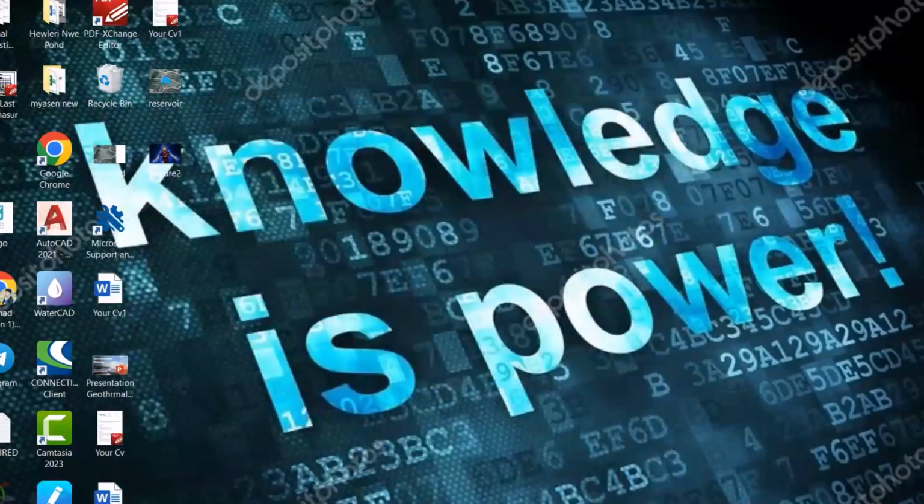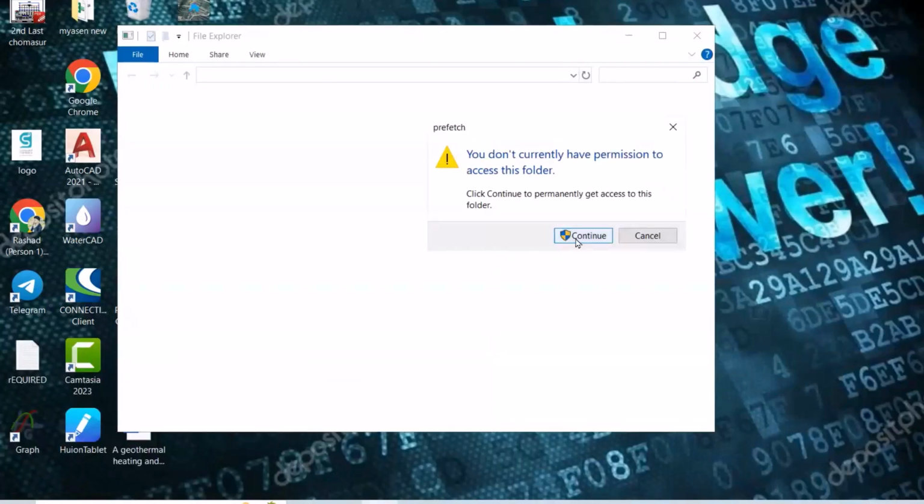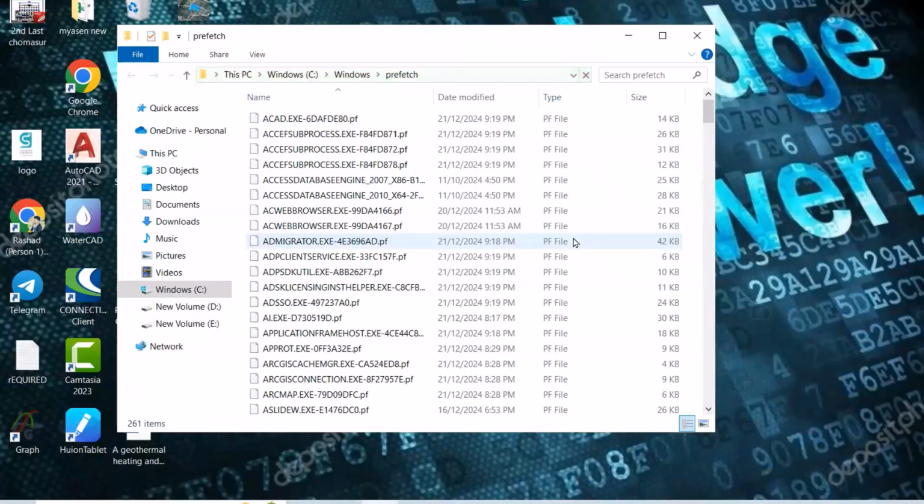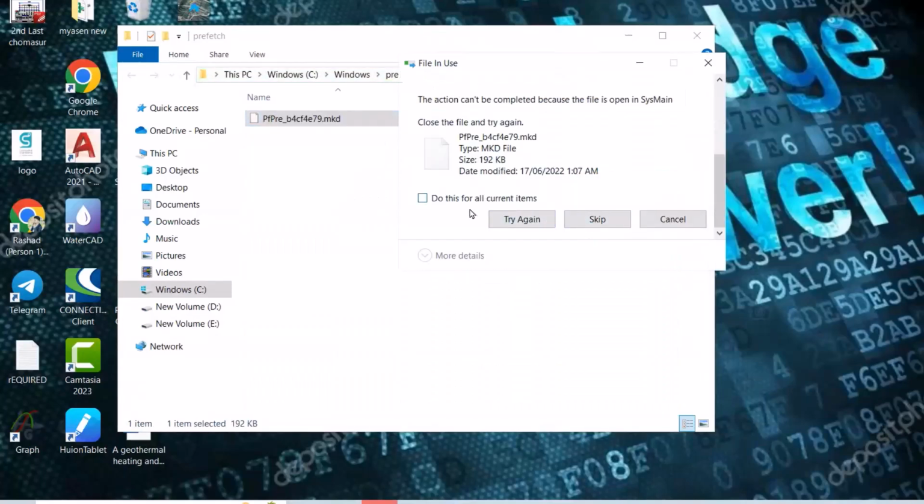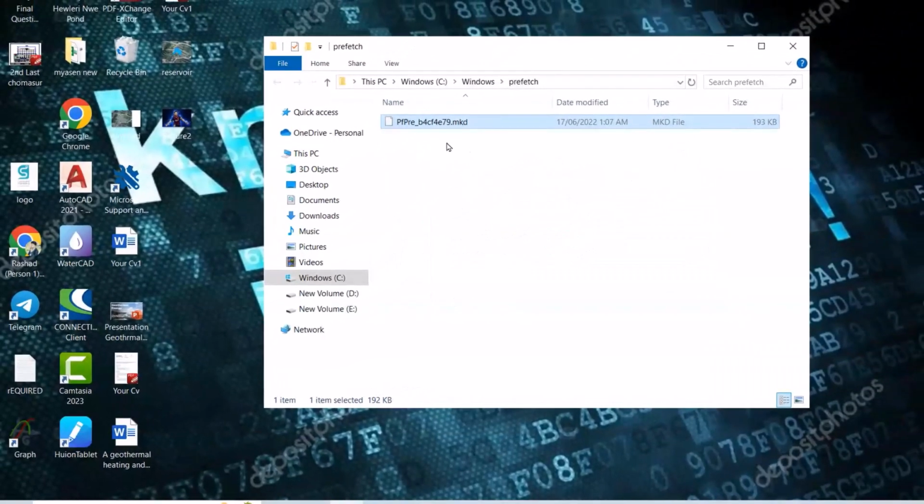Then Windows R. Prefetch. Okay. Continue. Ctrl A. Delete. Okay.